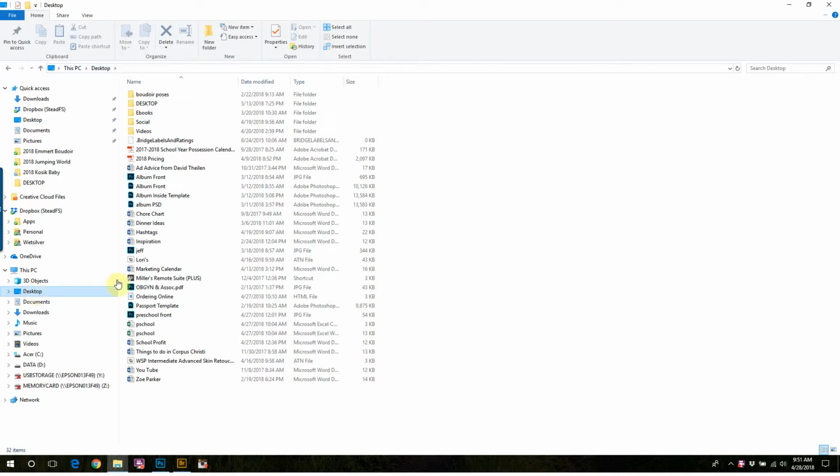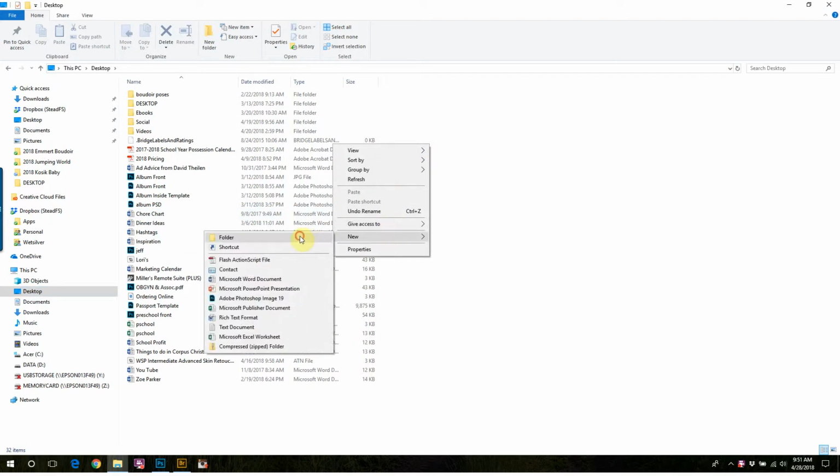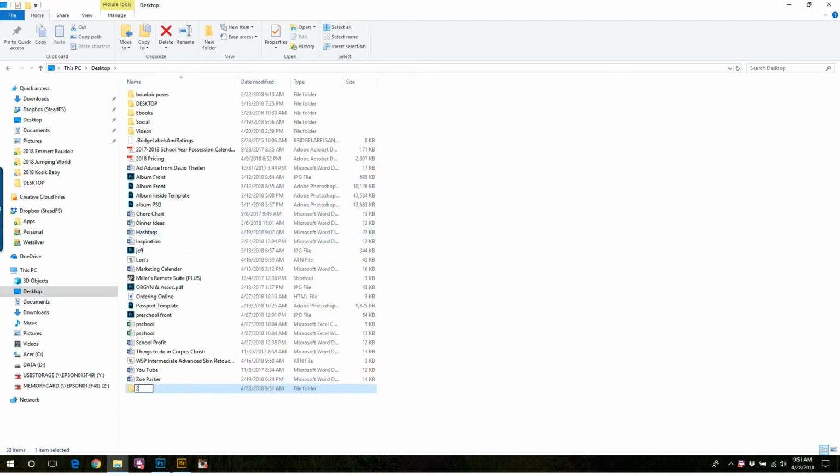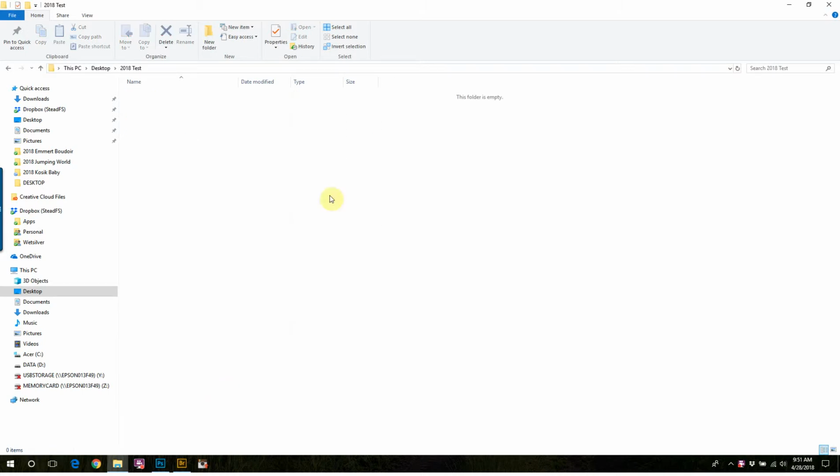And so let's say I want to create a new folder. I want to store some stuff in a folder on my desktop. I can just hit New Folder, okay? And I'm just going to put 2018 Test, because I'm just showing you how to do this. And so you can open this, right? And it's blank. It's got nothing in there.